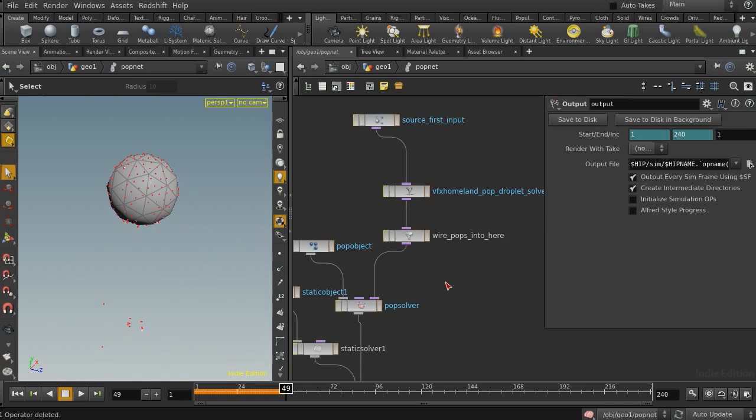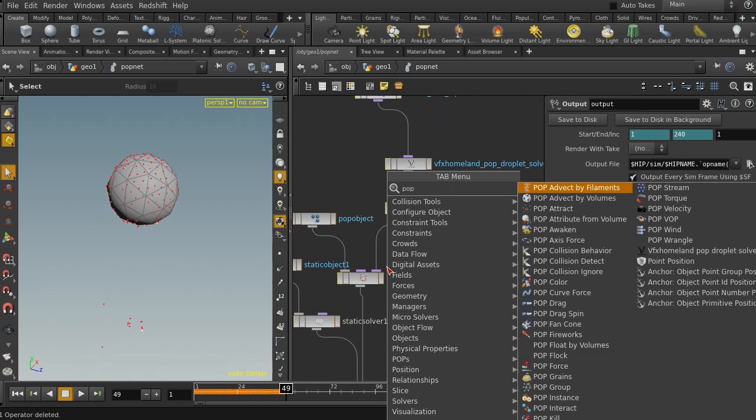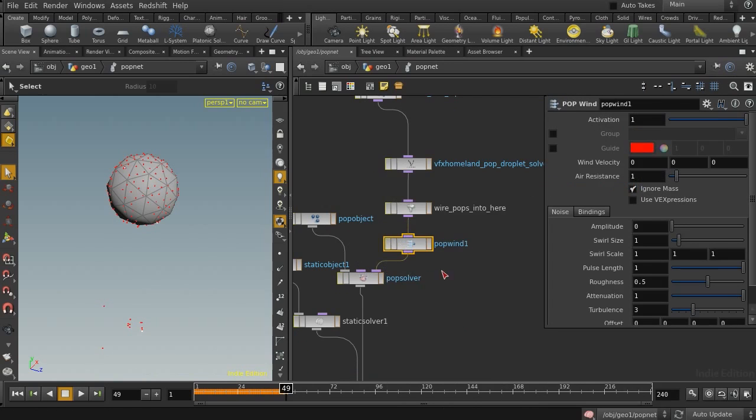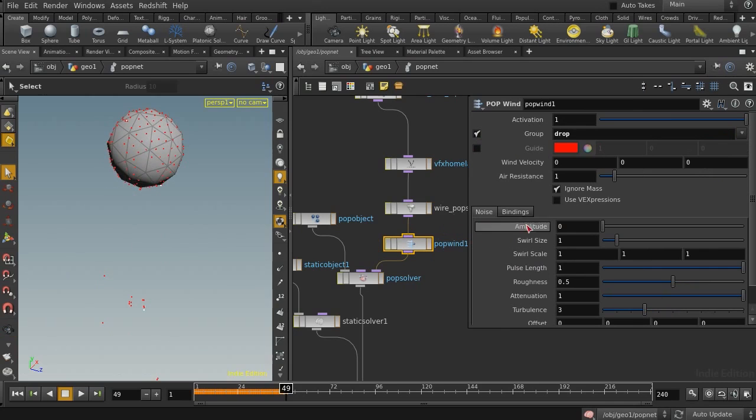Here, for example, if I create a pop wind node, and let's apply it to, for example, the dropping particles. Okay, let's increase the amplitude for the noise, and let's decrease the attenuation, and let's play the simulation again. And now you can see the pop wind node changes the movement of the dropping particles.